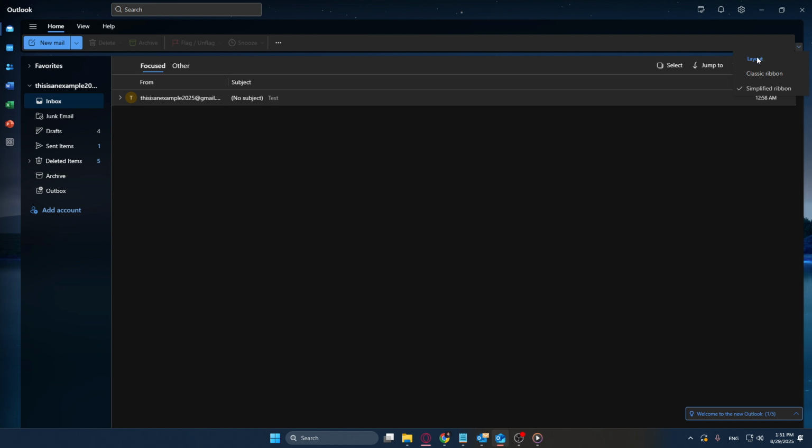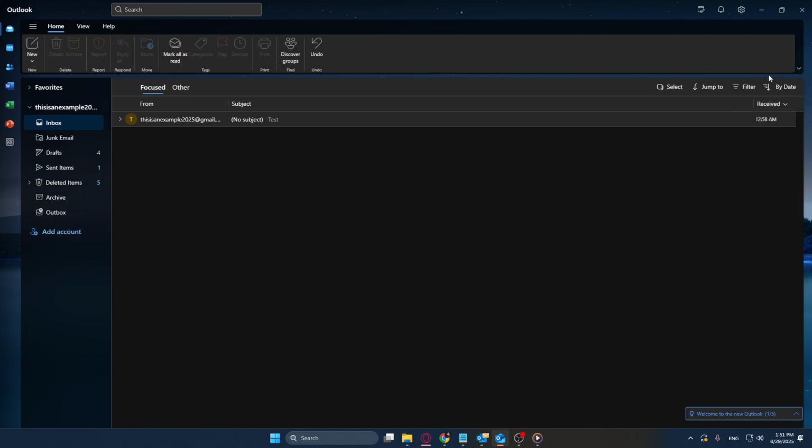After clicking Ribbon Display Options, a menu will appear with different display settings. These options include the possibility to hide the ribbon, to show tabs only, or to display everything using the more modern or the classic ribbon layout. Since we're aiming for a more traditional look, you'll want to select Classic Ribbon from this drop-down menu. Simply click on Classic Ribbon and you should immediately notice the change in your interface.